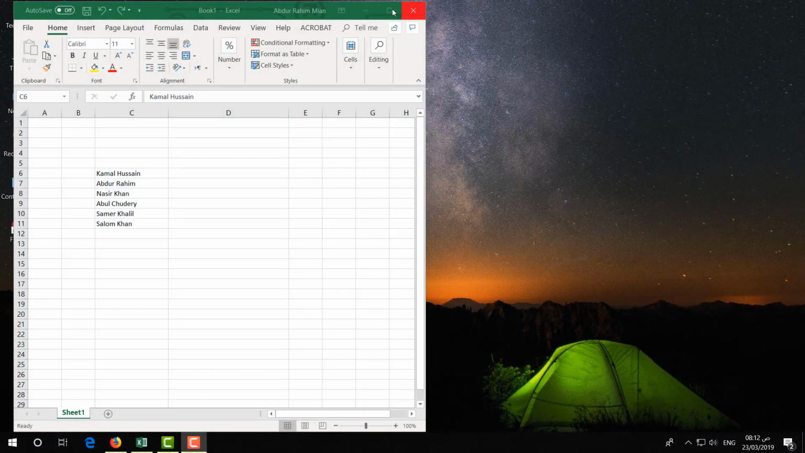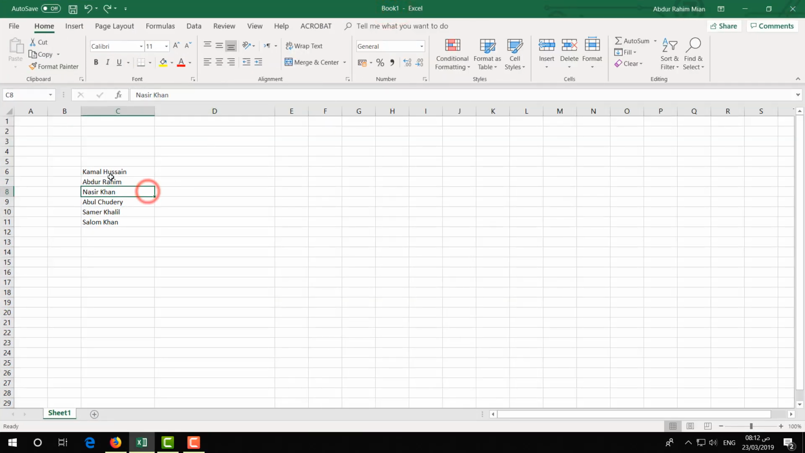Example, here is a Microsoft Excel worksheet and I would like to separate this first name and last name. How can you do it? It's really easy and simple. First of all, select this column and copy this text and then paste it here.